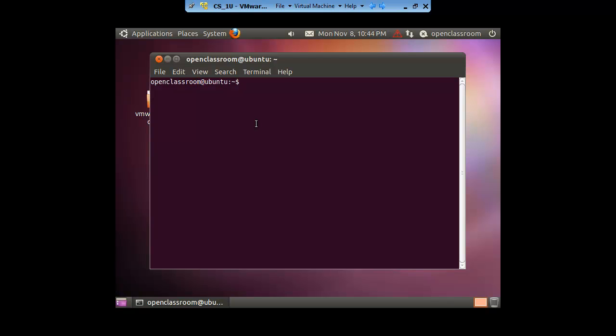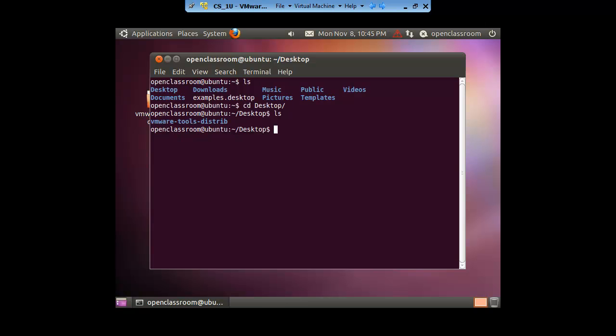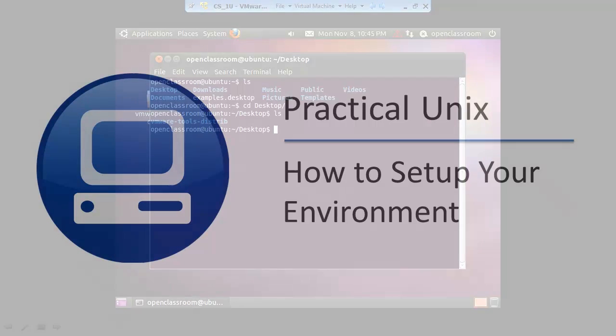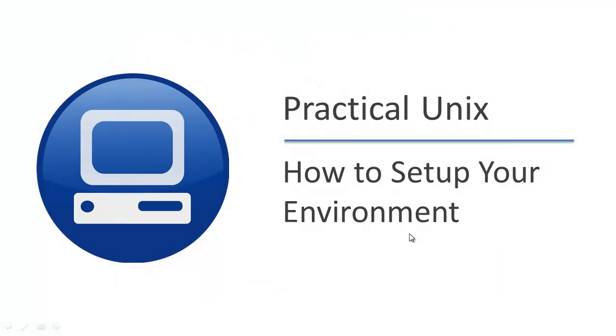So you can see that in our program we are the Open Classroom user on the Ubuntu computer, and if I type the ls command, I can see a list of the folders in my home directory. If I'd like to look at my desktop, I simply change directories to my desktop and list the files there. This concludes the introduction on how to set up your environment.